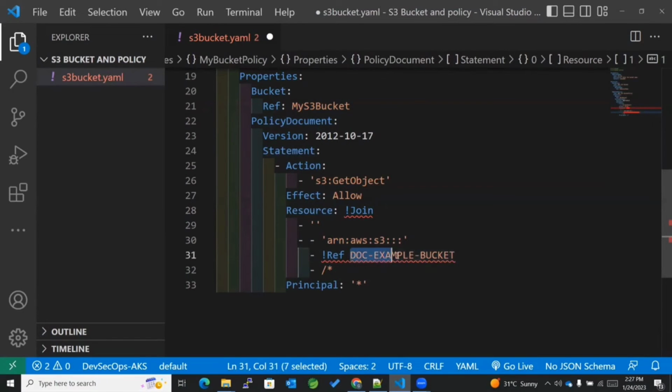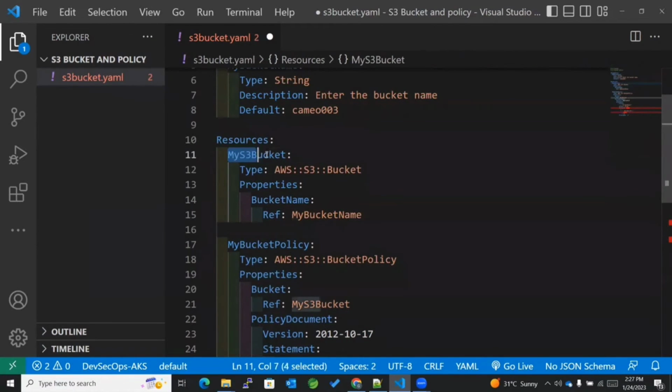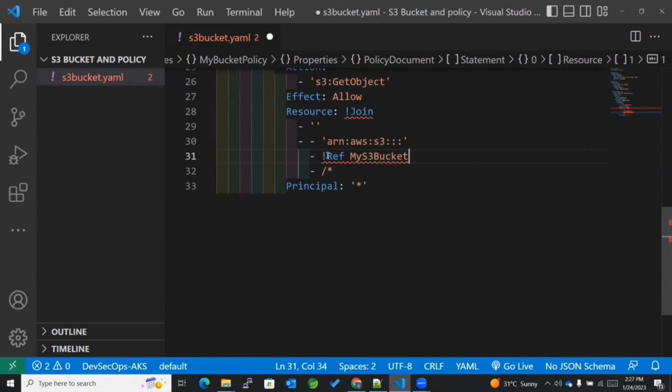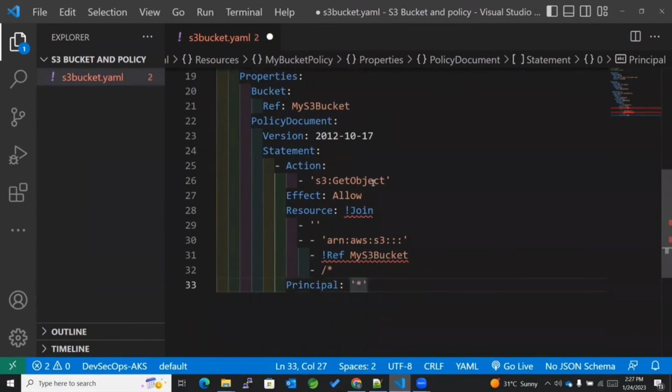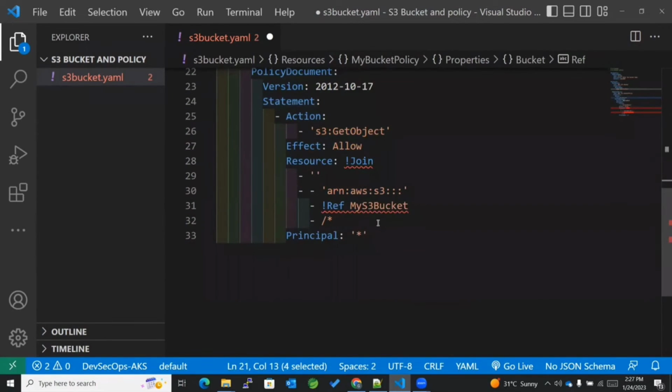So over here, I'll be mentioning the logical ID of this S3 bucket. Okay, so I'll just keep it over here. I can also refer it, but yeah, it's okay, both the ways are right. Okay, so you can either reference it with the help of colon, or you can also keep it with exclamation. So it totally depends upon you.